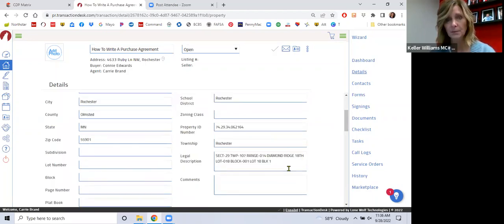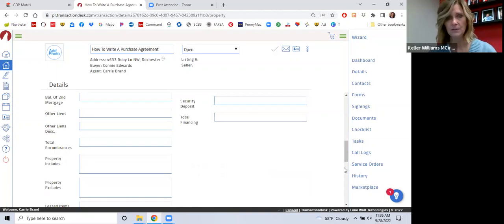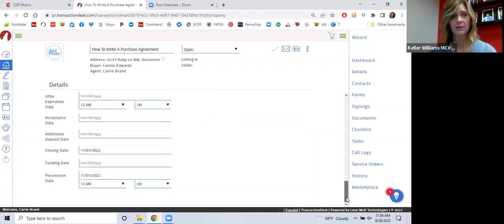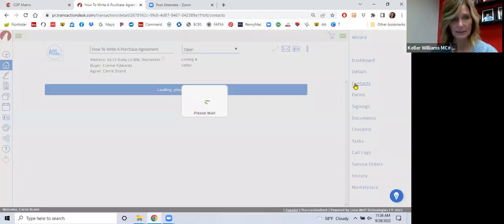all of the information about the property as well as the legal information has been auto-populated because I put in the address. I've also added a few things. I've added the date that we're writing the offer so that it shows up on the forms once we're rolling. I've also added all the contacts already.